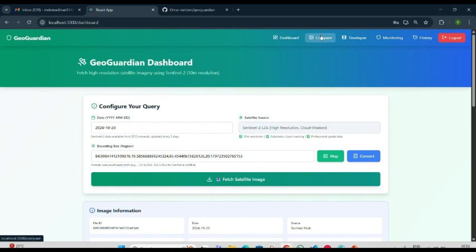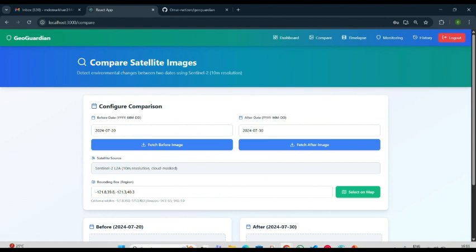Now let's go on to our next big page, compare satellite images. I call this the hero of this project. So basically, it detects environmental changes between two dates. But that's just not it. We would be actually seeing a lot more here. So let's see, if I choose a date here, we will be using the same exact region from the last dashboard. And an after date. Well, let's take a 6 months gap between the both dates. Okay, 6 months is a good gap.